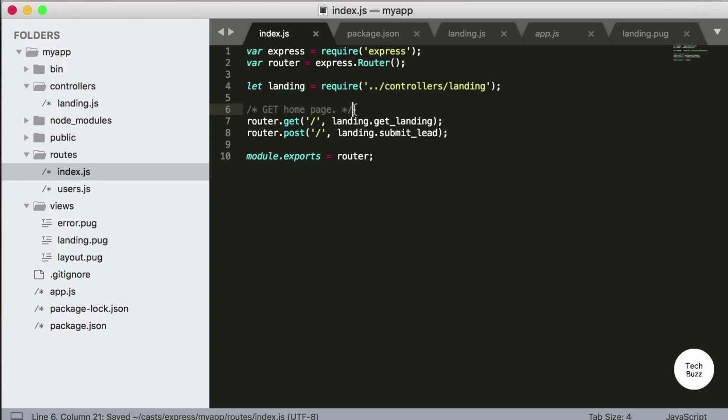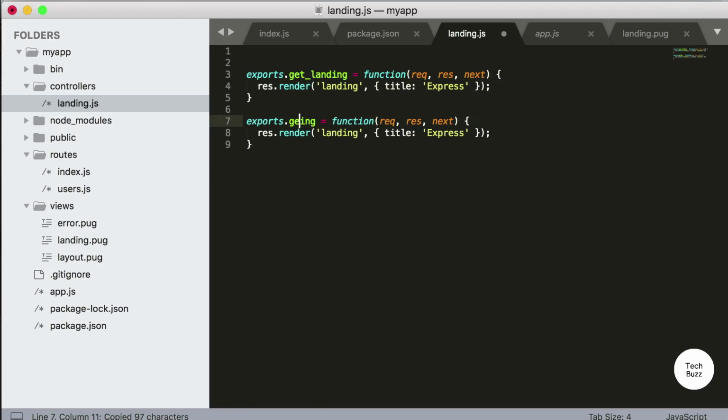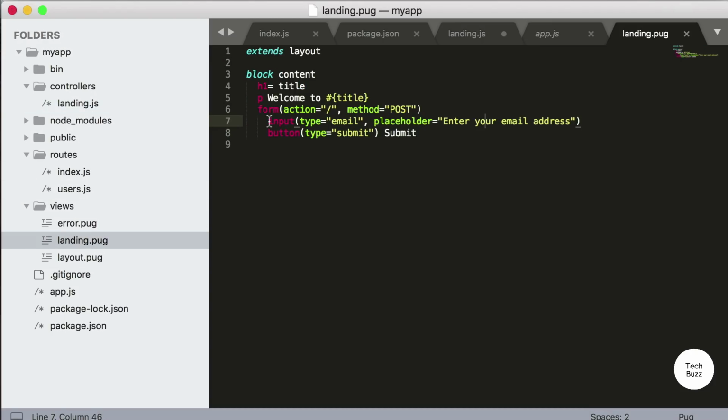I'm going to save this file, go to controllers/landing.js. I'm just going to copy and paste this first handler that we had, and I'm going to name the second one submitLead. When we submit our form from landing.pug, there's this input element.